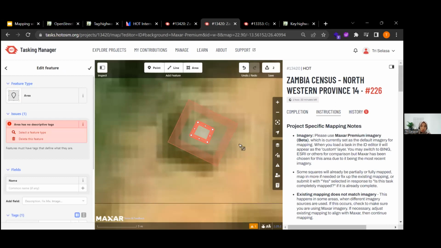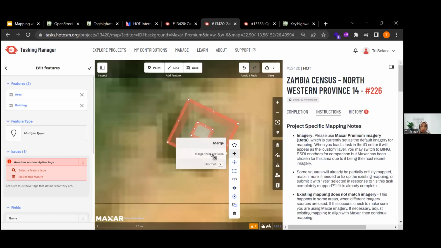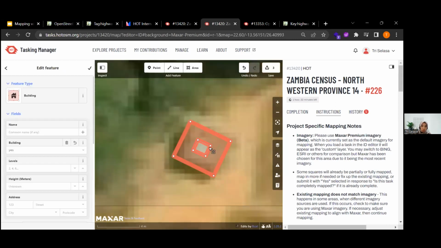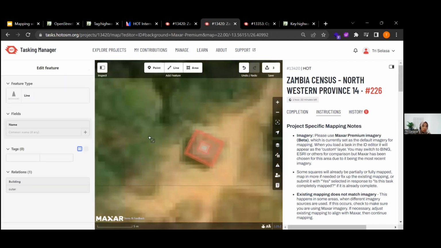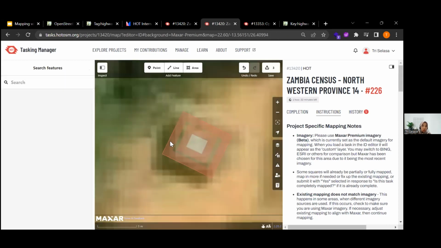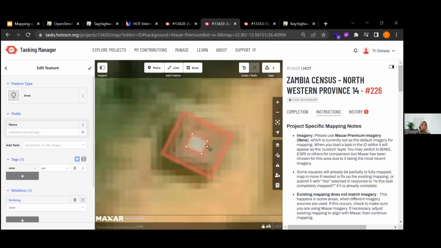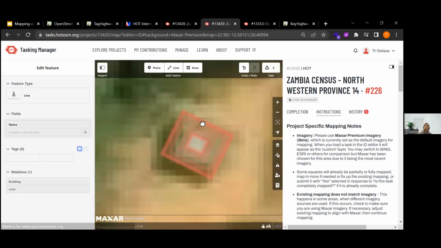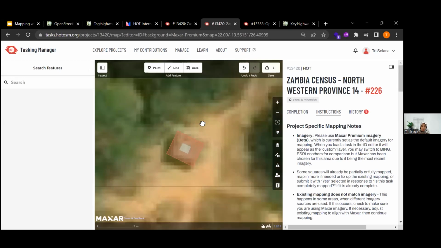Okay, so for mapping those, yeah, we can use the merge option, and yeah, leave the area in the middle as area, yes. But let me check again if this is the right way to draw this. I mean, I have done this, but it's been a long time ago, but let me get back to you with this.